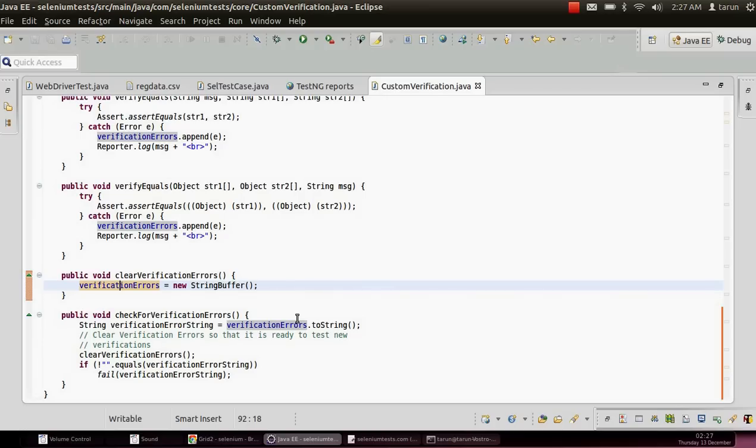Clearing the verification errors is necessary, because if we do not do that, then our further tests are not going to run properly, because the verification error check for the test will run, but there would always be an error here because the verification error object is always going to contain some message.